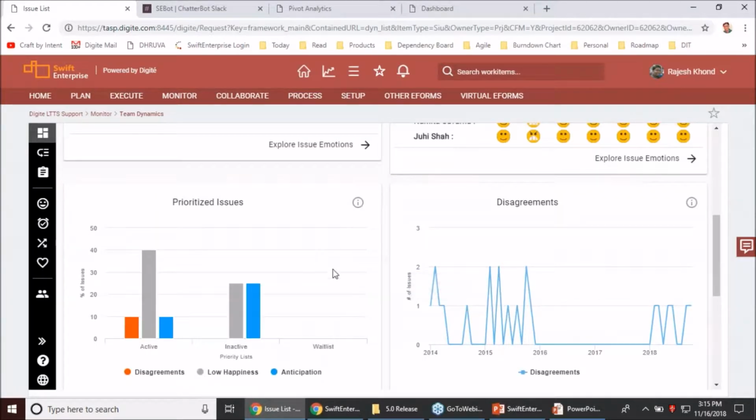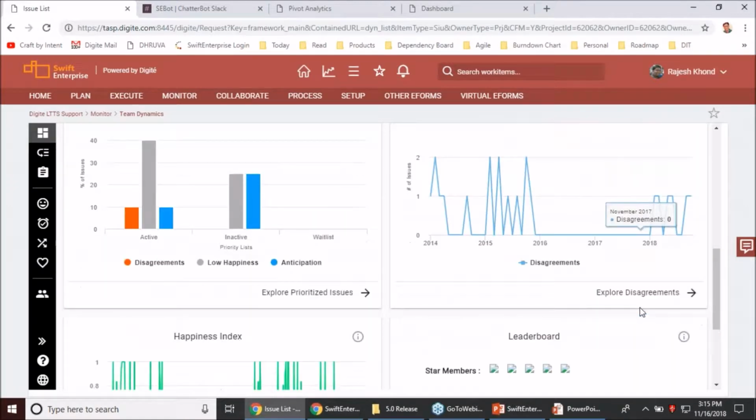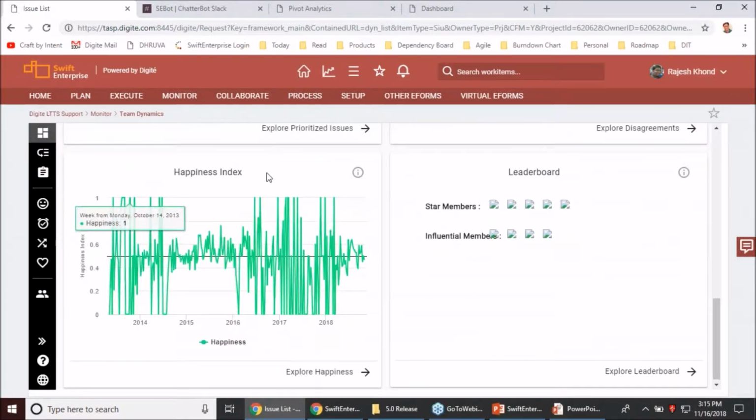Since this is project data which has been there for so many years, you are able to look at the overall trend of the number of disagreements one may be having, or the happiness index. Now, in terms of the happiness index, it has fluctuated a lot, and it seems to have been stabilizing between 0.4 to 0.6.